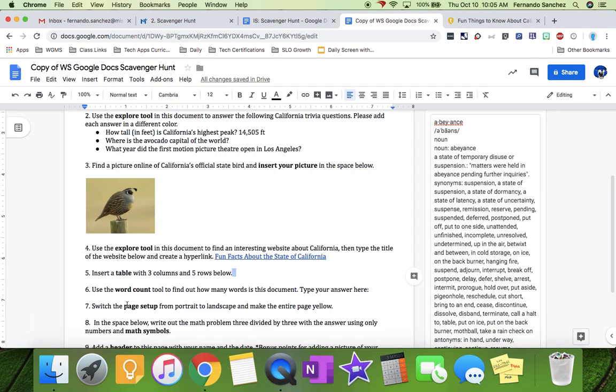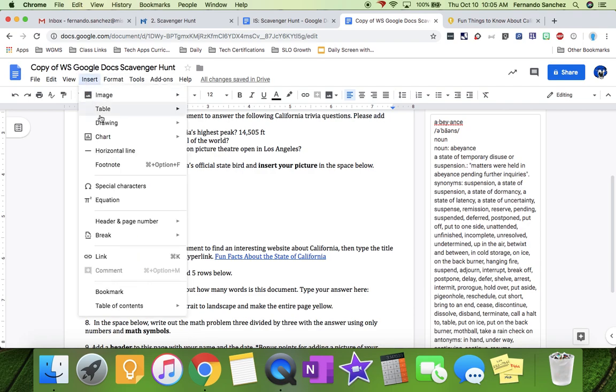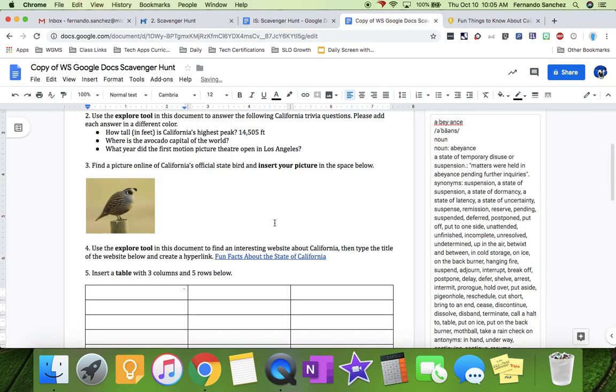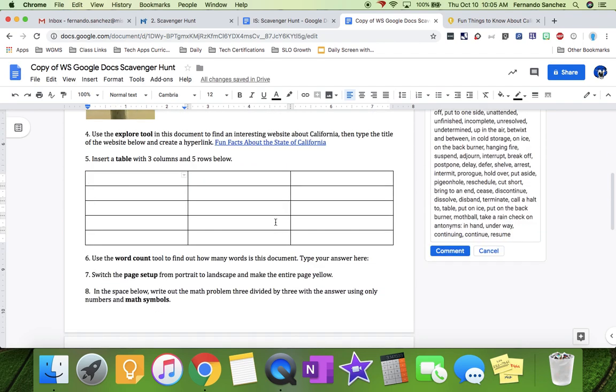All right, number five, insert a table with three columns and five rows below. So I'm going to put my cursor down here. It says insert a table, so I'm going to go insert table, and it says three columns, so I'm going to come across three and five rows. And it's that simple to enter tables.